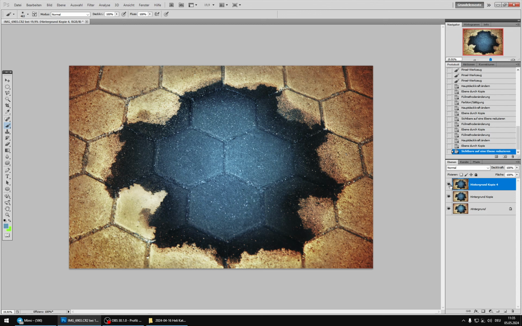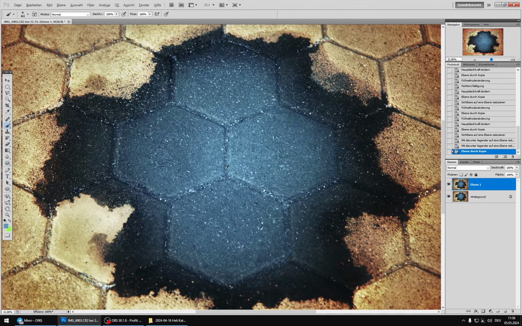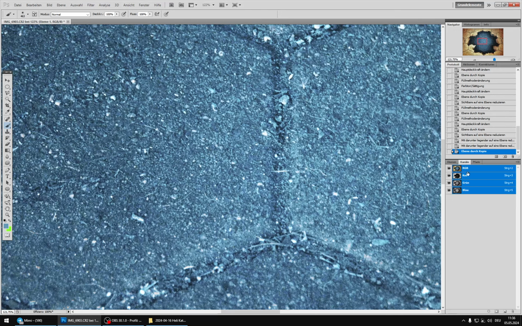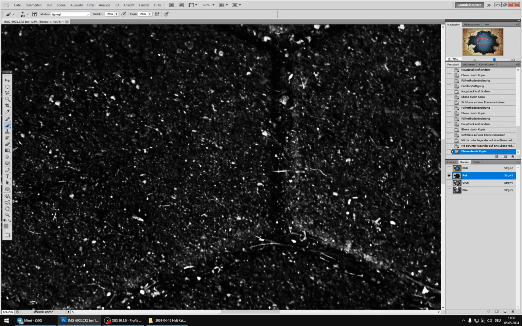Okay, I think that's okay. Now we compare with the previous layer. And we need to do a bit more on the sky to get it out. So how do we do that? This is a difficult part in this image. Okay, let's just select the brightest highlights. And I think I use that mask.